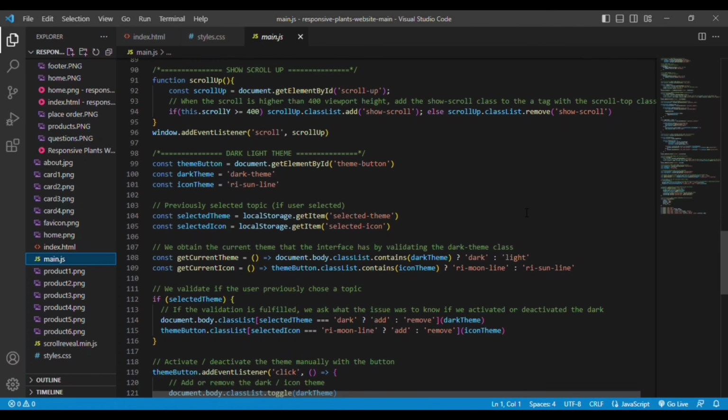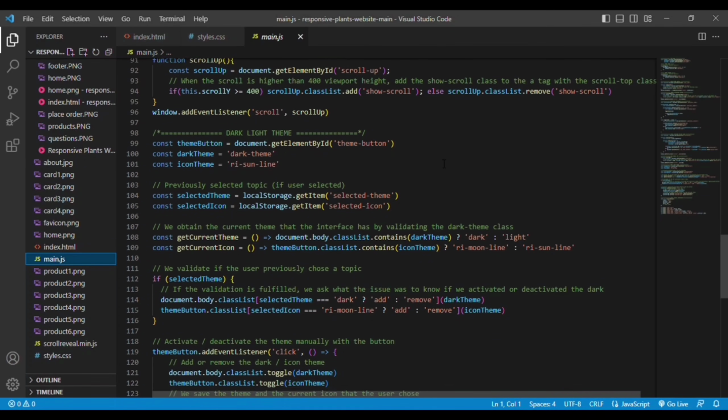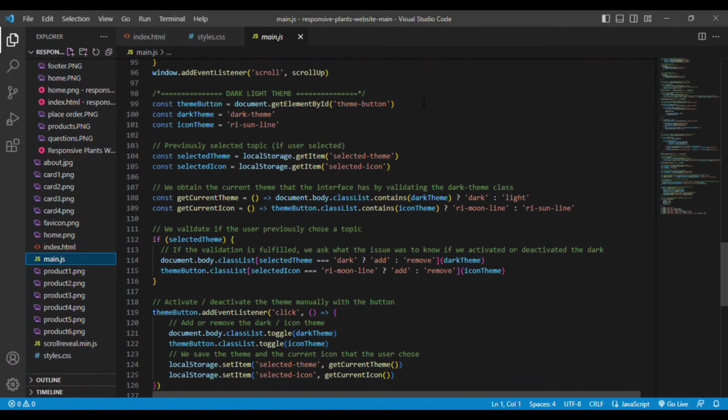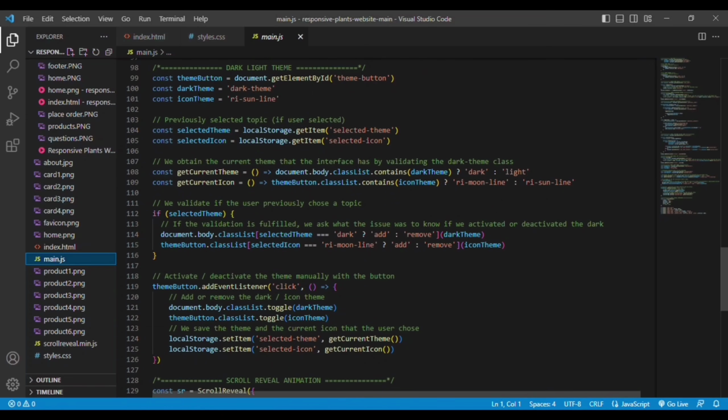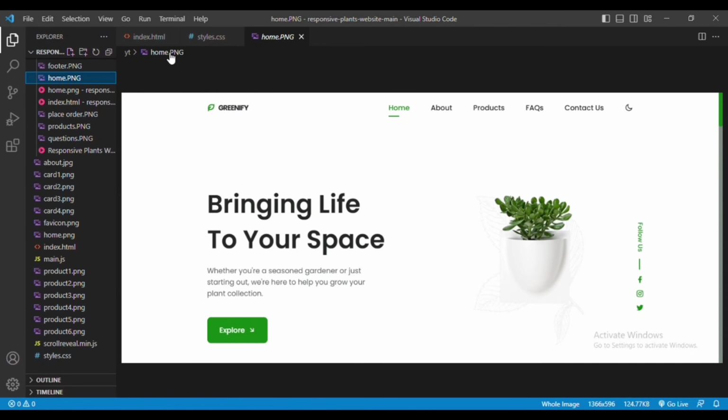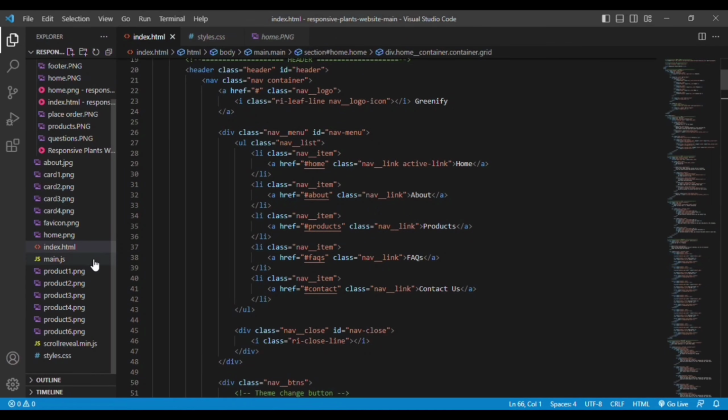Then show scroll up. This scroll up button I've shown you before: if you click on it, it will add show scroll up, and it will move in the upward direction. Then the dark theme changing button, I've shown you this moon button before also. Whenever we click on it, it will change the theme of the website.